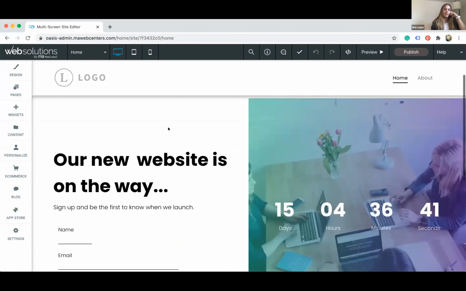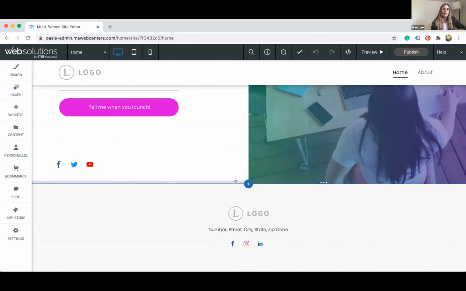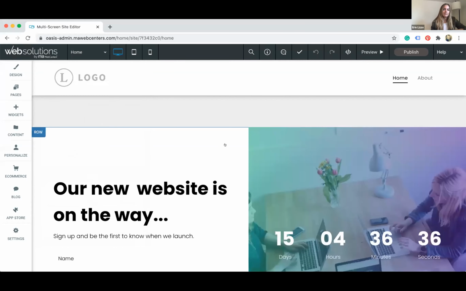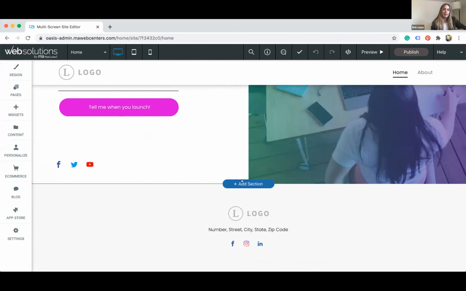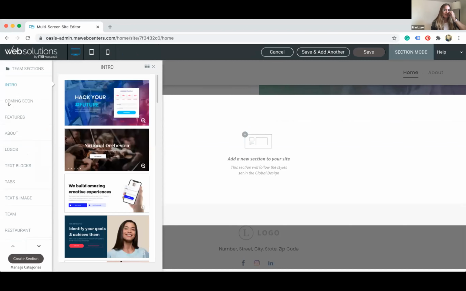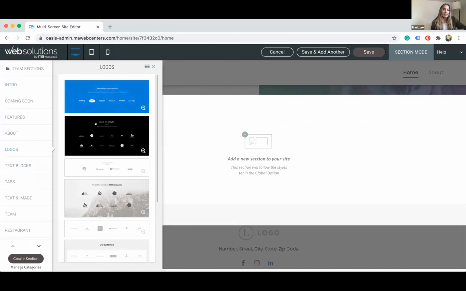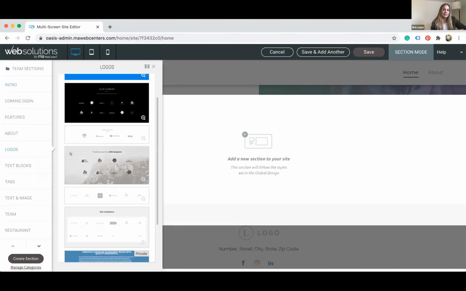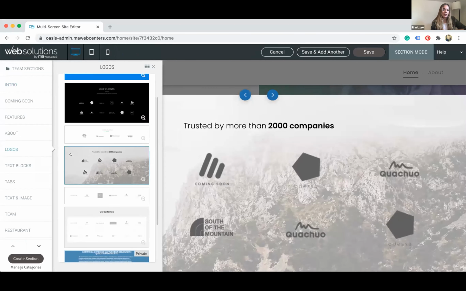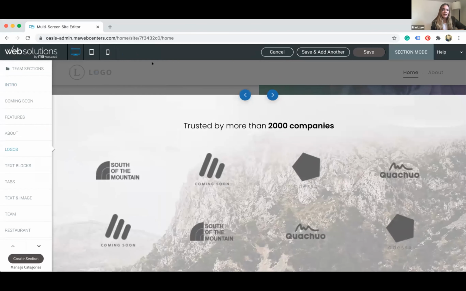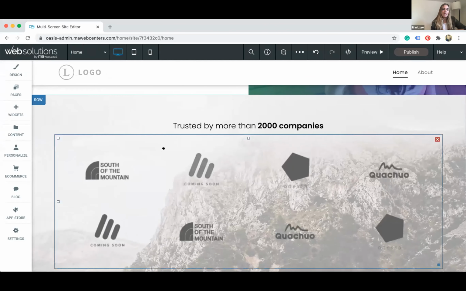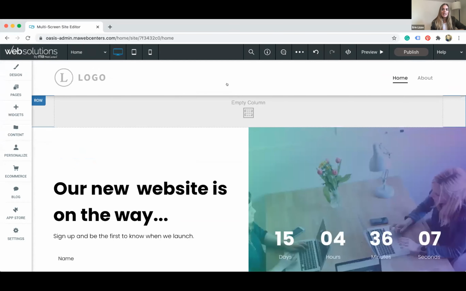So maybe before I do that, I want to add one more section in here. And I'm going to do that by hovering between the 2 rows. And maybe I want some logos, because I'm going to be working with a bunch of different brands, and I really want to showcase those. Even though we're not fully launched yet, I love the idea of having my first visitors come to the site to see what they can expect once the site is fully launched. Okay, so that looks pretty nice.